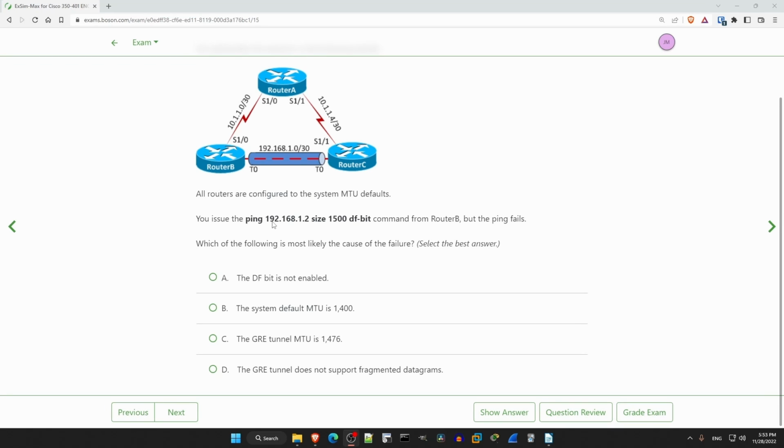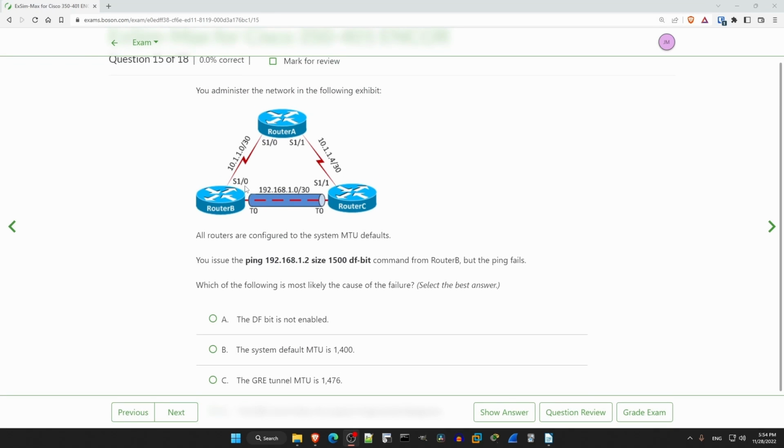Okay, you issue the ping 192.168.1.2 size 1500 DF bit command from router B. So from this router, we are pinging, it looks like, the other side of this tunnel, which would be router C's tunnel interface. The ping size is 1500, and we are setting the DF, don't fragment bit. And the ping fails. Which of the following is most likely the cause of the failure?